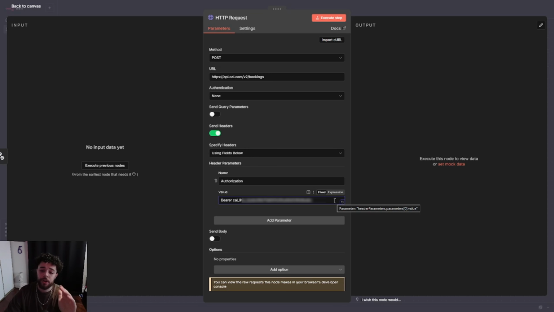And then for the value, you're going to want to type the word bearer followed by a space, and this is where you can paste your API key. You can use the same one that we generated for the check availability function within Retell, or you can go back into Cal and generate a new API key, whatever you want. Just make sure that you have a space between the word bearer and your API key.